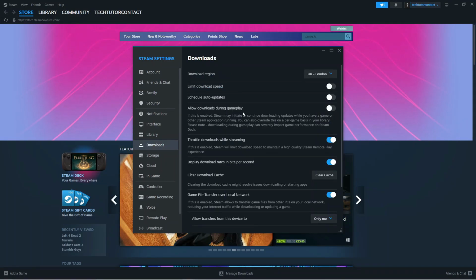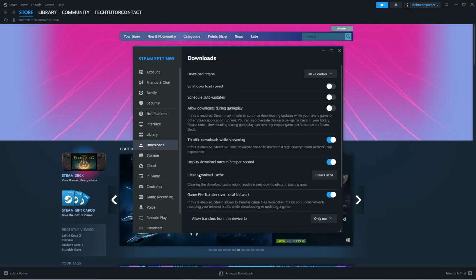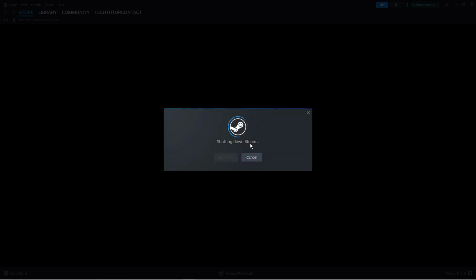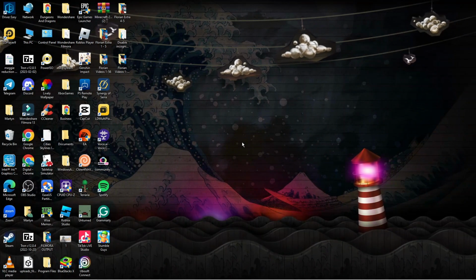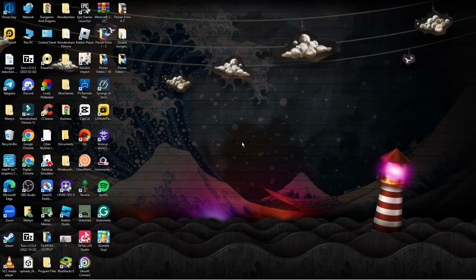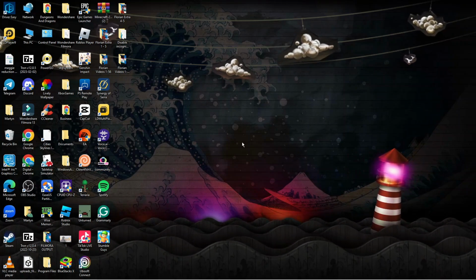So in here, what you're going to want to do is look for the clear download cache option. As you can see, by clearing the download cache, this could potentially resolve issues downloading or starting apps. So what you want to do is go ahead and click the button to clear your download cache. And what it's going to do is actually restart Steam. Once Steam has restarted, try to load or update the game again that you were trying to play, and see if that does fix this problem.